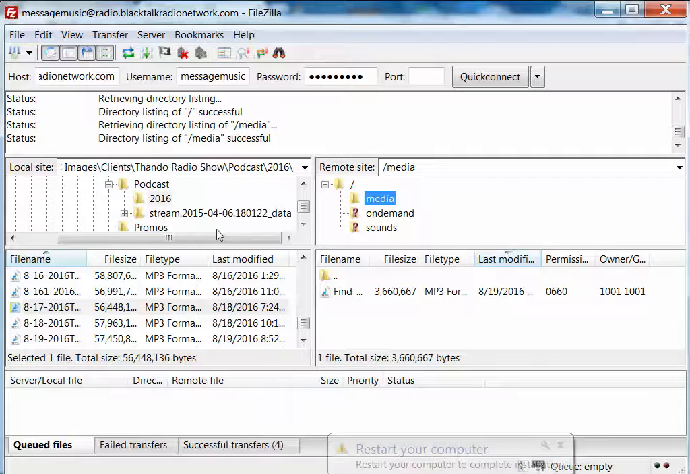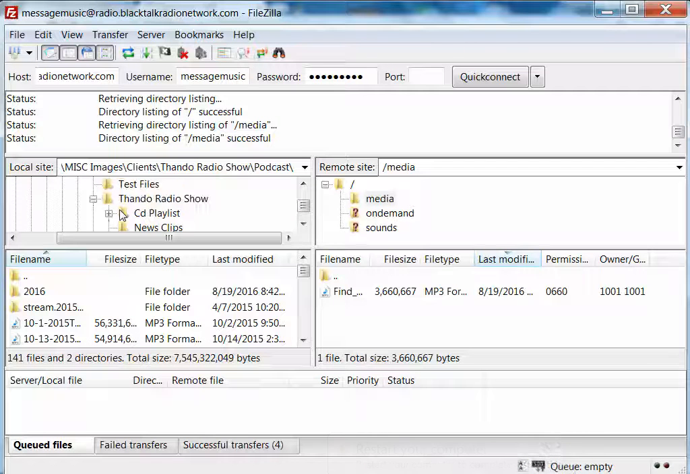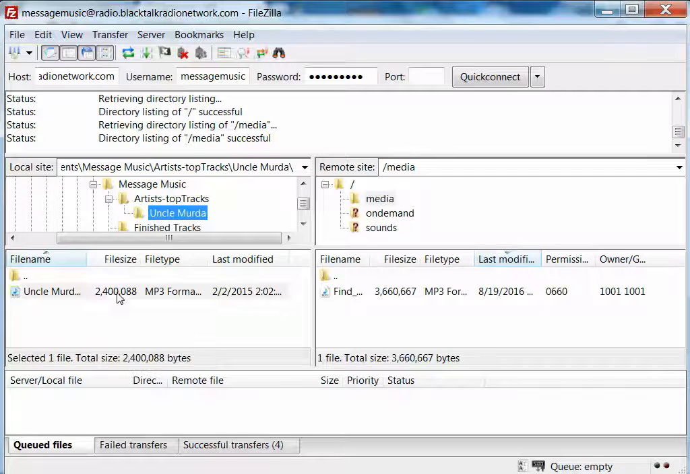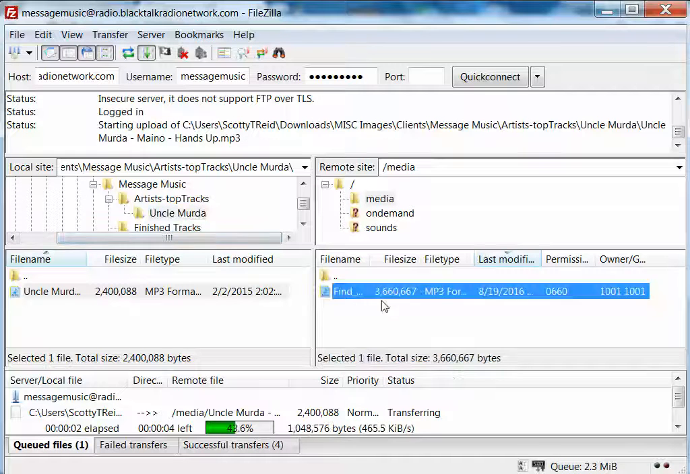So now over here in FileZilla, this is my computer. I need to find my music file, message music. I believe I have it in a message music folder. I might have it in a different folder. Let me see. There's message music right there. Let's see what we got. Let's see if I put artists. I do want that one. I do want to delete that one.